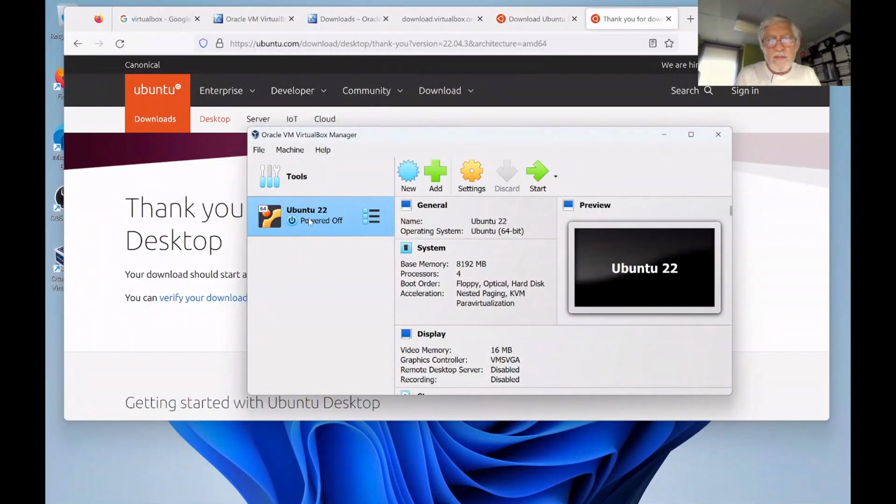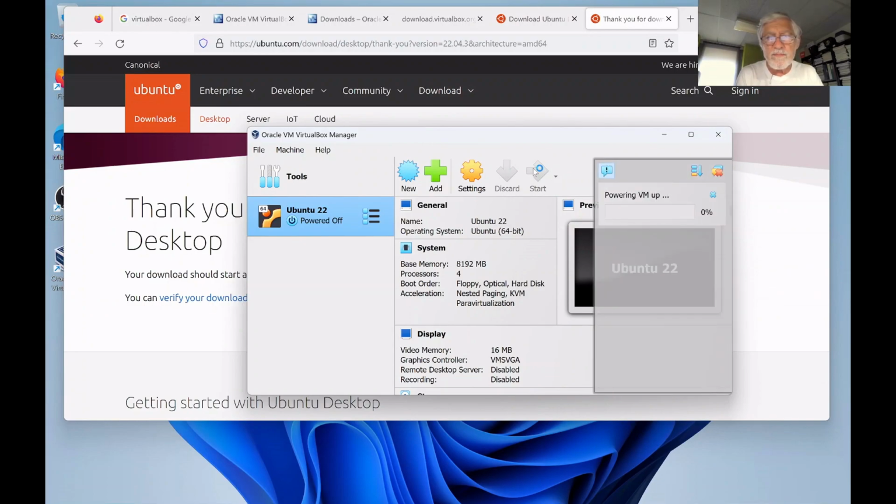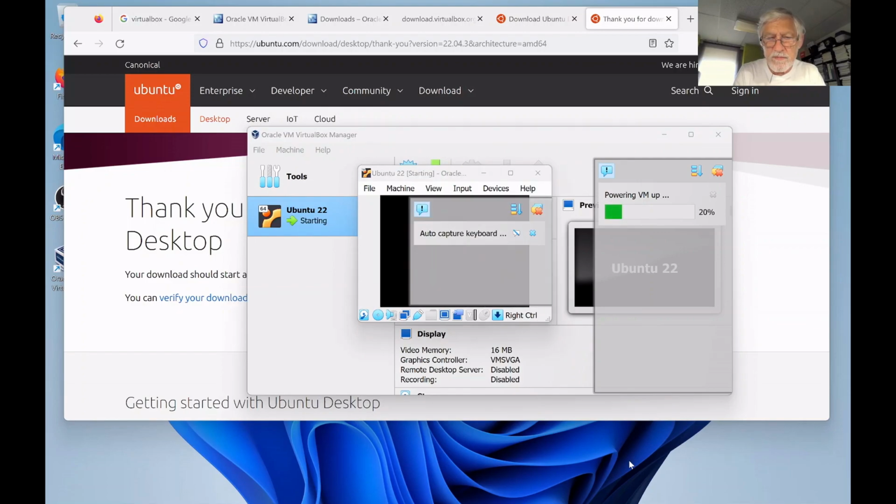And then we have to somehow get it started, I guess. Let's try start. I don't think it knows yet about the ISO image that we downloaded. So this is probably not going to work. So let's stop that here for a minute and figure out what needs to be done.